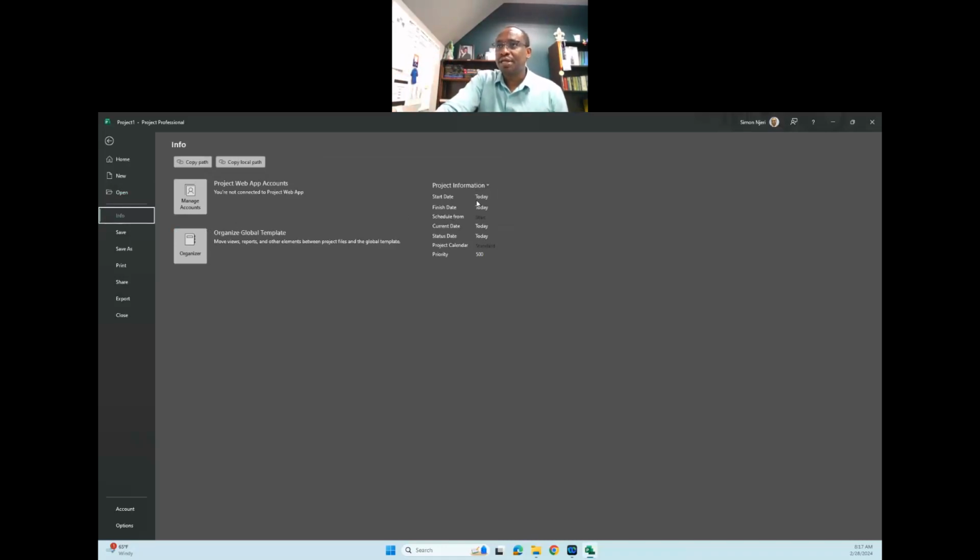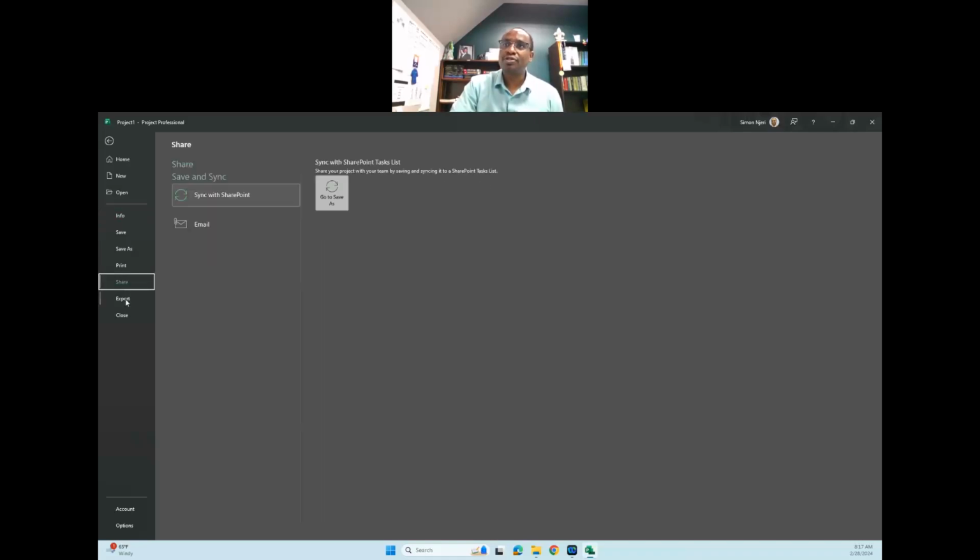the start date, today, the finish date, any date you want your project to come to an end. If you want to save your project, you just click Save, or if you want to change the name under which you have saved the current project, Save As. Then if you want to print, you click the print icon there. If you want to share the project, there is the icon to share. If you want to export an existing project and bring it maybe to a different platform, you click there. If you want to close your project, you click that button there.